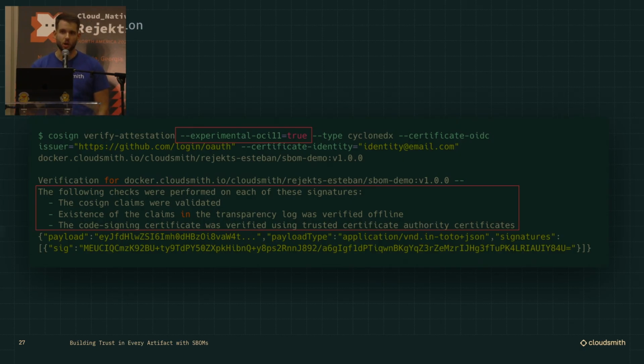And Cosign is going to automatically go to the OCI registry, and it's going to look for the SBOM thanks to that link that has been created in the registry using that subject field. And it's going to get the attestation, download it, and validate that signature. And after that, if everything is fine, it's going to return back to you the attestation document.